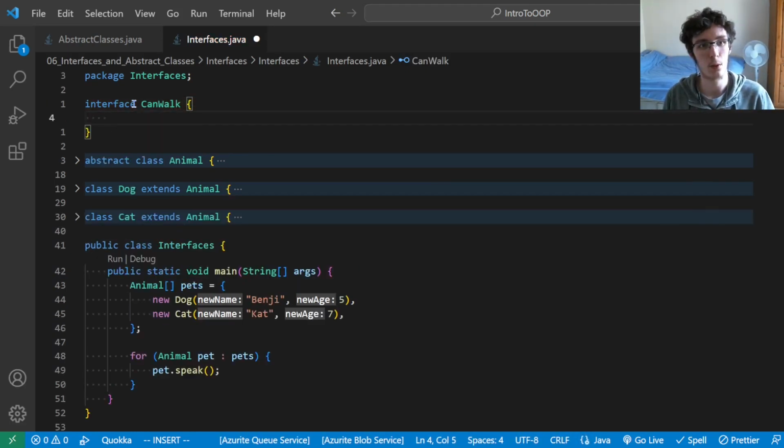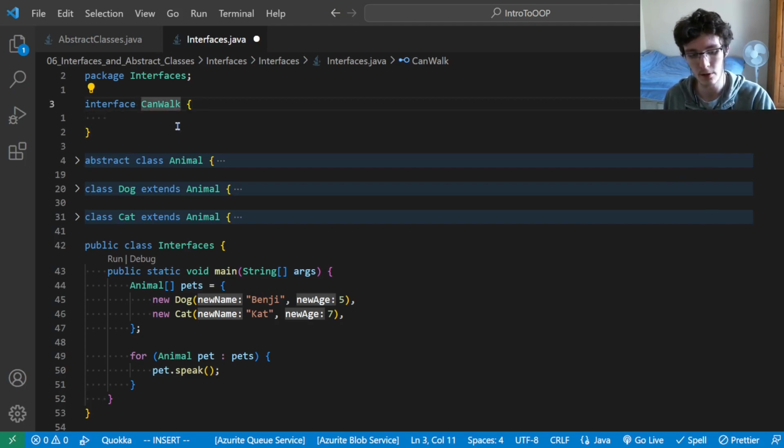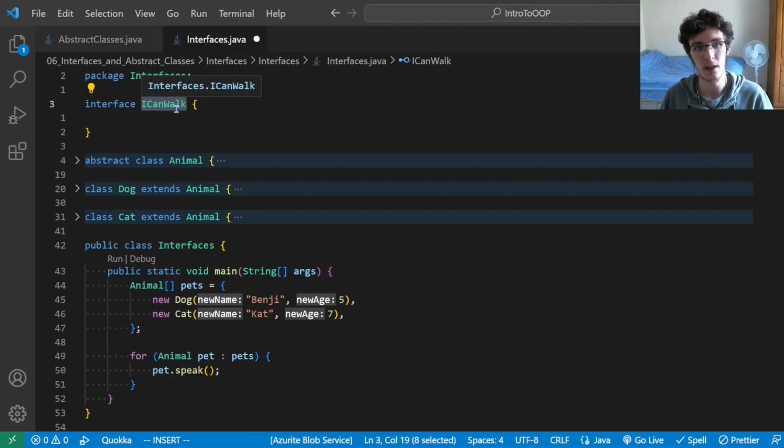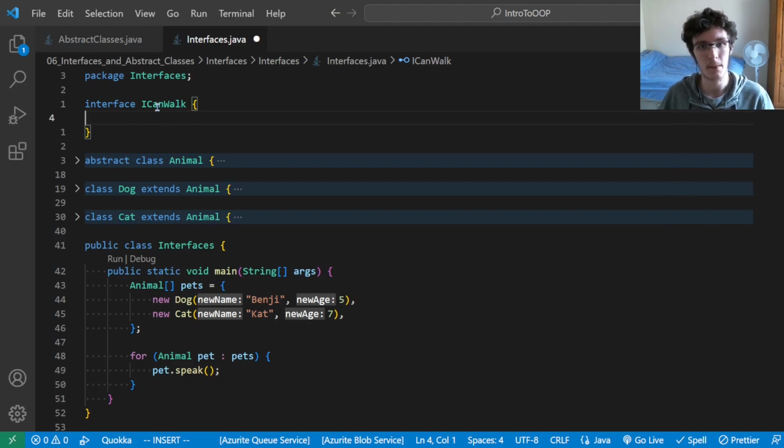Now, especially if you're working with C#, you may see interfaces prefixed with I. So this is interface ICanWalk, and this helps us distinguish just from the name whether it's an interface or a class, whether it's a normal class or an abstract class. We can differentiate an interface from a class. I've also seen this used in Java. I don't think it's as common, but let's stick with it for now. So we've got interface ICanWalk.